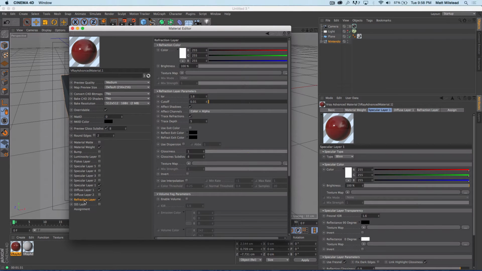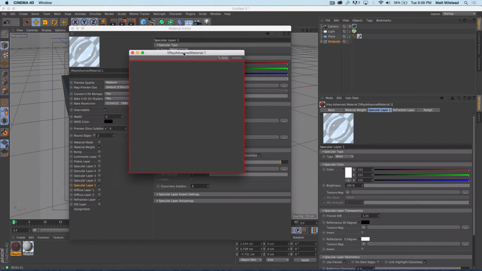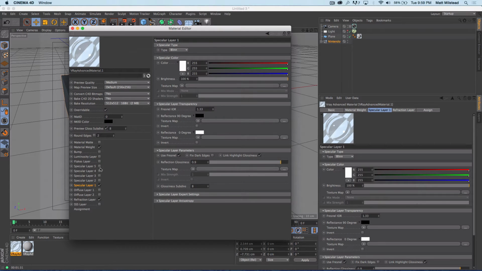Refraction is basically your transparency, if you're creating glass or something like that. Now, if you're creating a refraction layer, if you're creating glass, you're going to want to turn off your diffuse, because otherwise you're going to get the color. So let's see, why isn't it updating? So you can change the IOR, for example, to 1.33 if we're going for glass. Then specular, let's change that to 1.33. Come on, update. There we go, now it updates. Okay, so we've got that glass there.